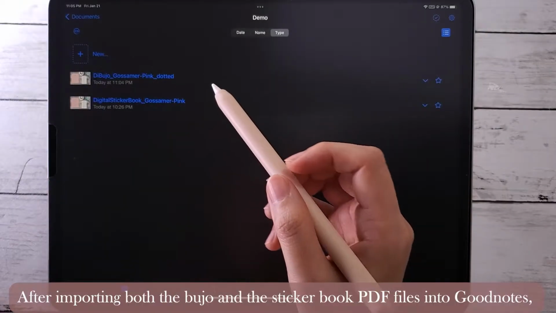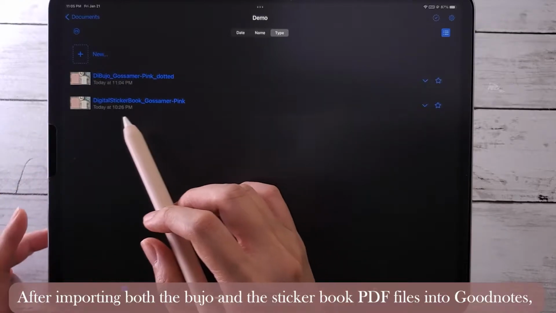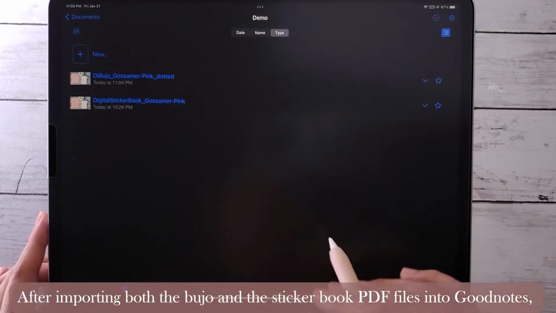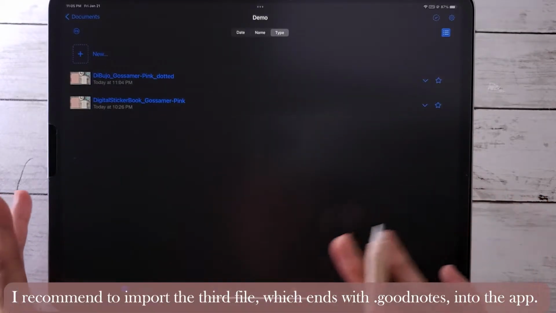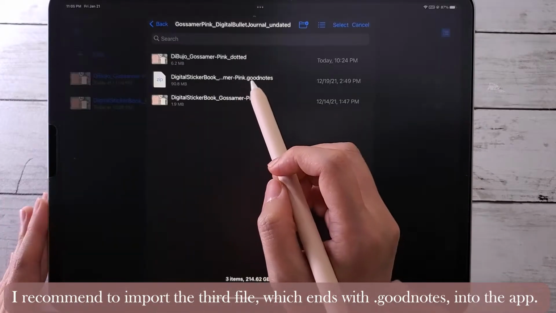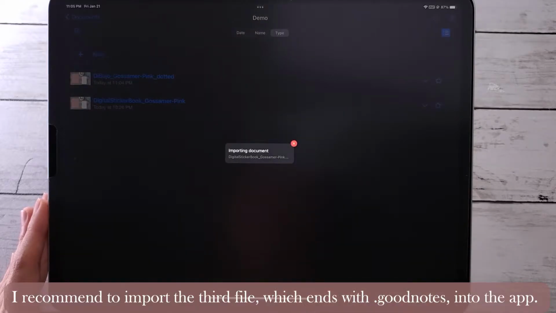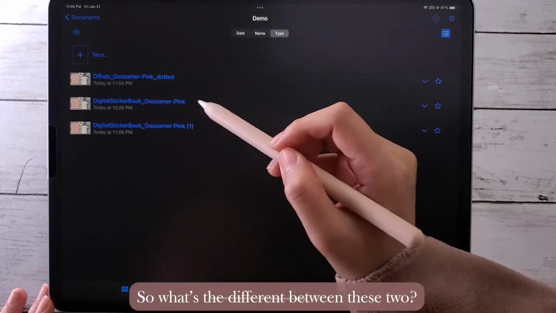After importing both the digital bullet journal and the digital sticker book PDF files into Goodnotes, I also recommend those who are using Goodnotes to import the third file, which is the file ending with .goodnotes, into Goodnotes. So what is different between these two?